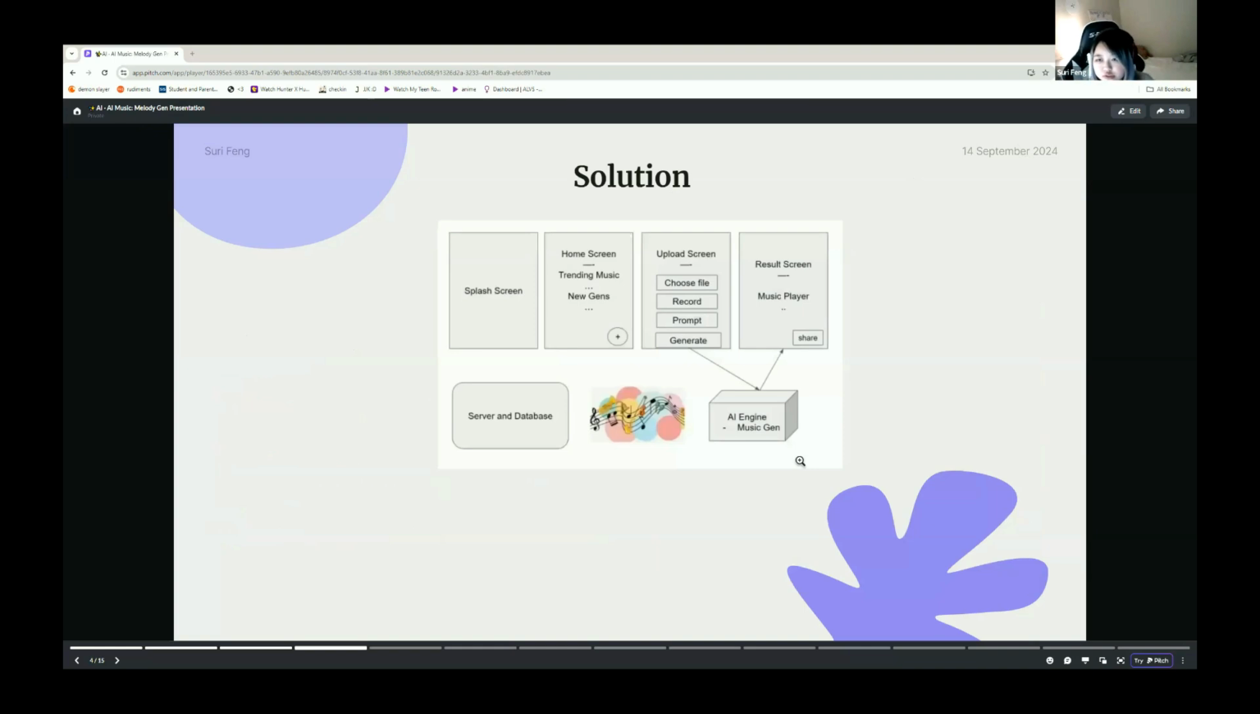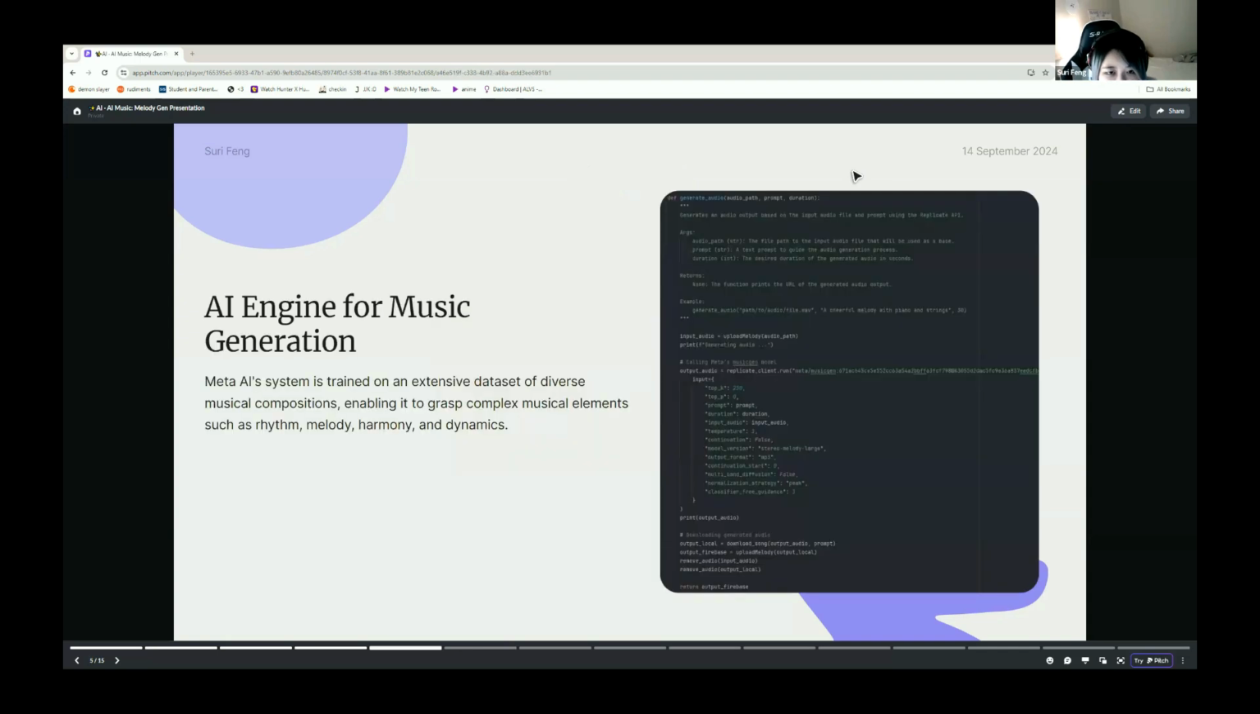So here, this is the solution. Overall, it's a very simple system. It begins with the splash screen. The user has the generation, where they're able to select a file, prompt, and whatever. After that, it goes into the music engine. And then the user will get the result. And then the server and database is for holding that result. We'll go into depth about each of these elements.